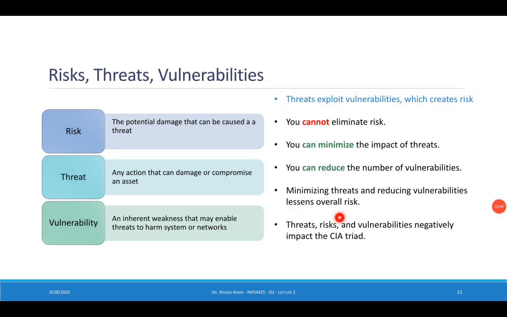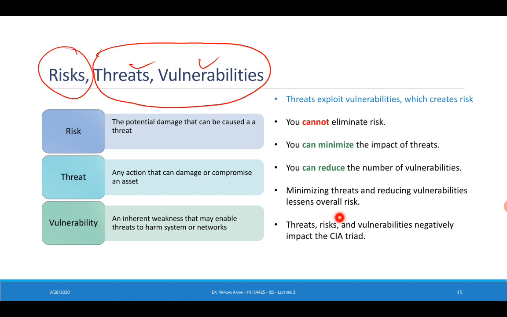Okay, we have already established what threats and vulnerabilities are. But to introduce the term risk, we should also look at it in the context of threats and vulnerabilities. So a vulnerability is what? A weakness in the system, right? Stay with me. This is how you should be understanding what risks are. A vulnerability is a weakness in a system.